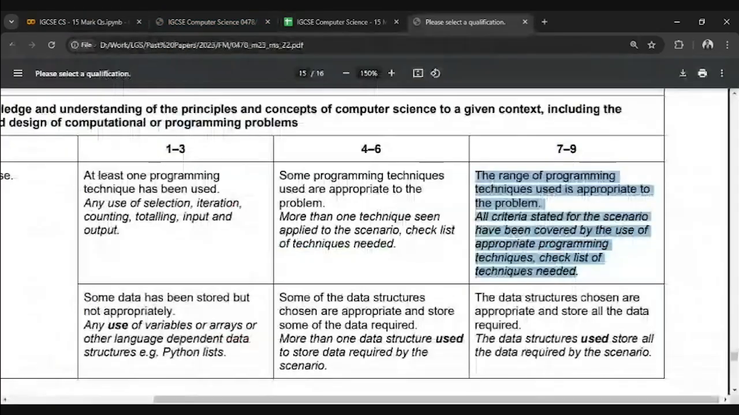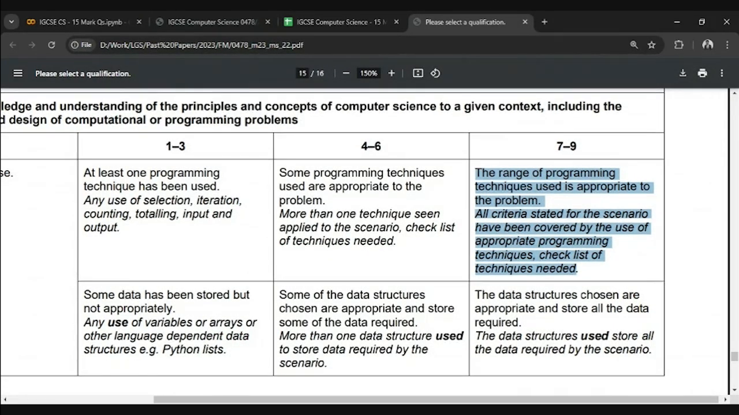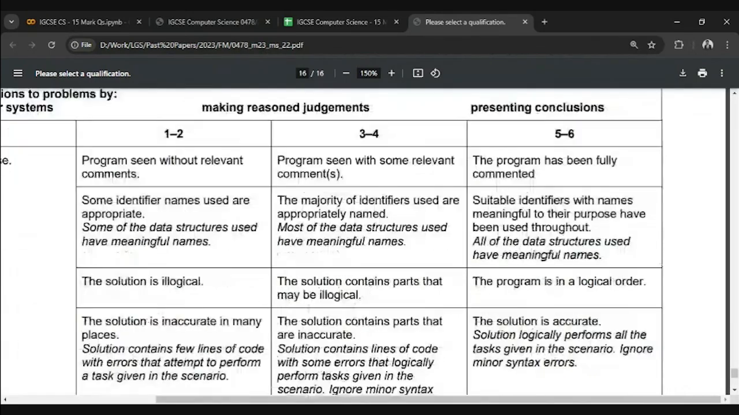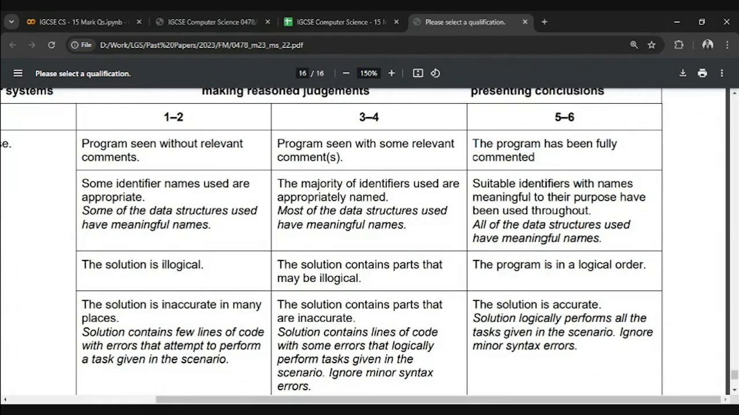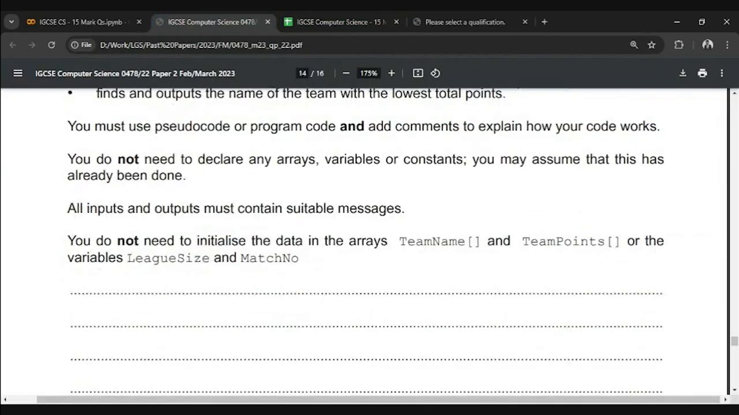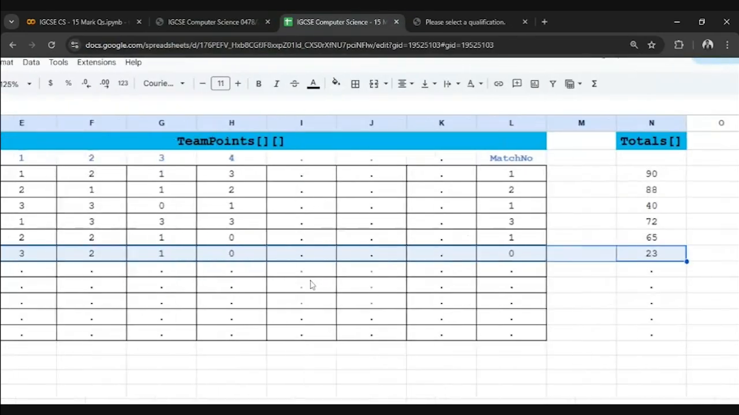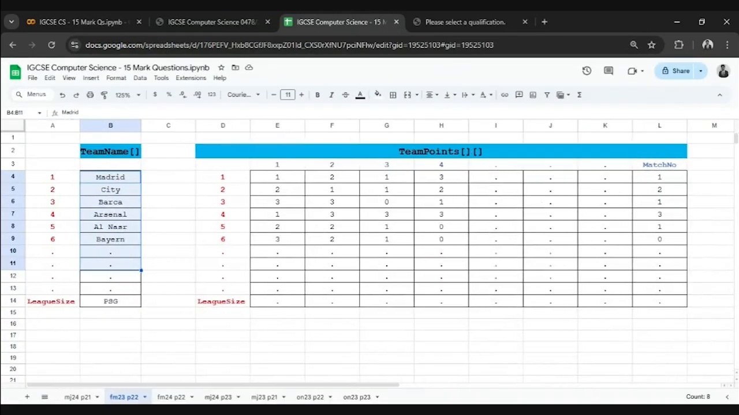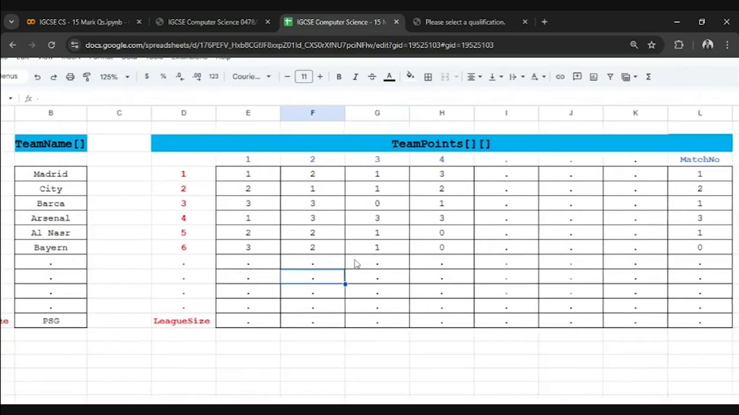Okay, so even if you don't understand the question properly, you can still use the right techniques and you'll be rewarded for that. And then to get maximum marks for this AO3 assessment objective 3, you need to write correct code. It should be logical, it should be fully commented, it should have meaningful identifier names, and it should be in logical order. Okay? So I'll explain it as we go along. All the inputs and outputs must contain suitable messages, and you do not need to initialize any data. So you don't need to do this in code. All the points that I filled, all the team names I filled, we are assuming that it's already done for us. So for now, we'll only be looking at team name and team point.